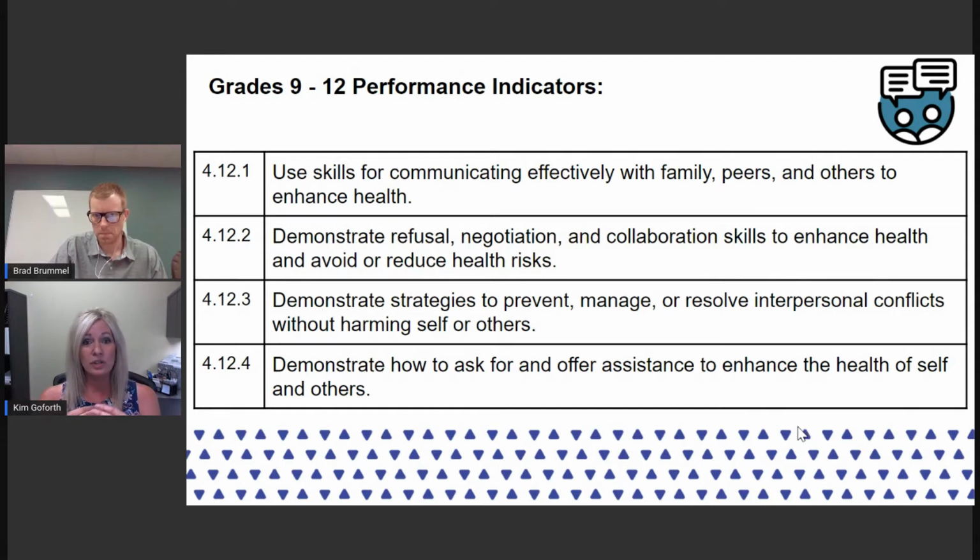And so this one's hard. They're going to have to be communicating a lot and demonstrating that communication. So be thinking about those verbs and the differences, because they run very similar outside of apply versus use. But demonstrate is heavy in these performance indicators for this standard.